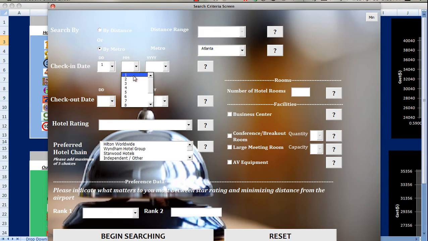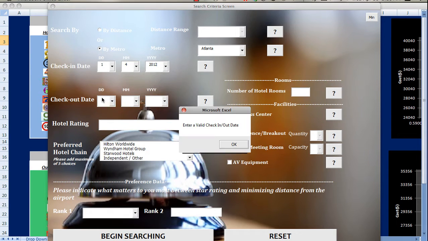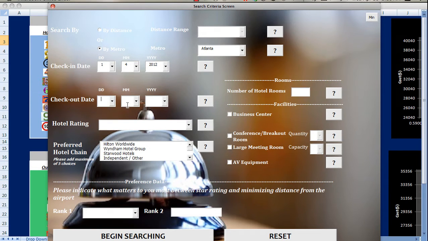So I can select the 1st of April 2012, and immediately it gives me a pop-up which says please enter a valid check-in or checkout date. So I change this to the 1st of May, and a similar validation exists for the checkout date to ensure that it is actually after the check-in date.